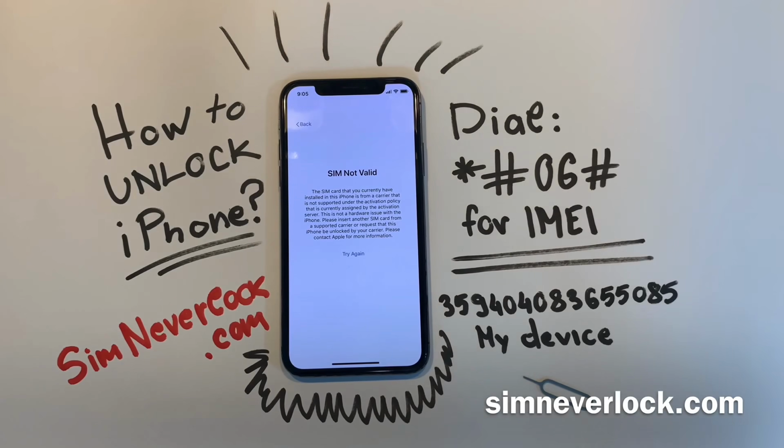I'm Nick and it's 2020 now, so I'm doing a new video update on the SIM not valid problem on your iPhone. Now iPhones have this problem when they're locked to a certain carrier, so today I'll show you how to unlock this phone and make it never lock so you can use any SIM card that you want. This iPhone 11 is locked and it doesn't do anything when I click try again.